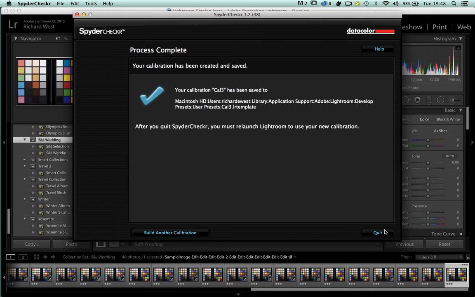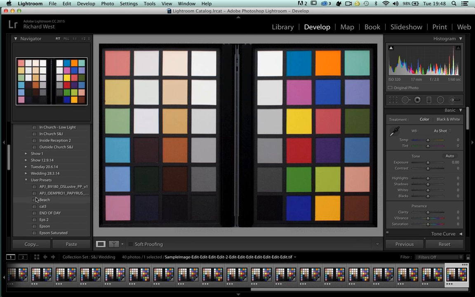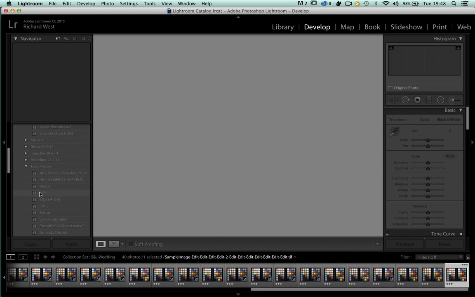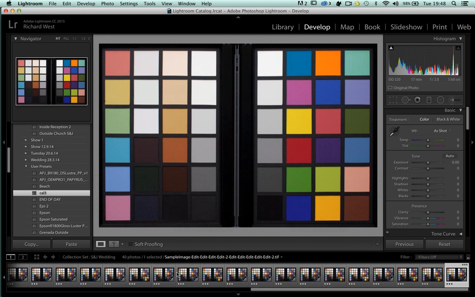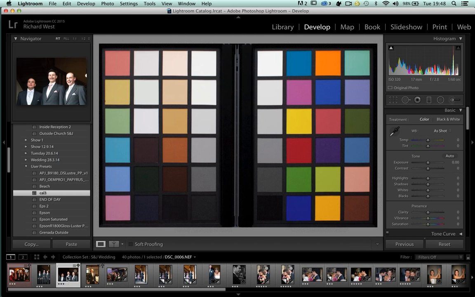In fact, we used that before, but it doesn't matter, because basically what we'll end up with is a calibration over here in Lightroom, which we can then click on, and that will then update the look and feel of that image to correct those colors. More importantly, let's show you in the actual photo shoot here.